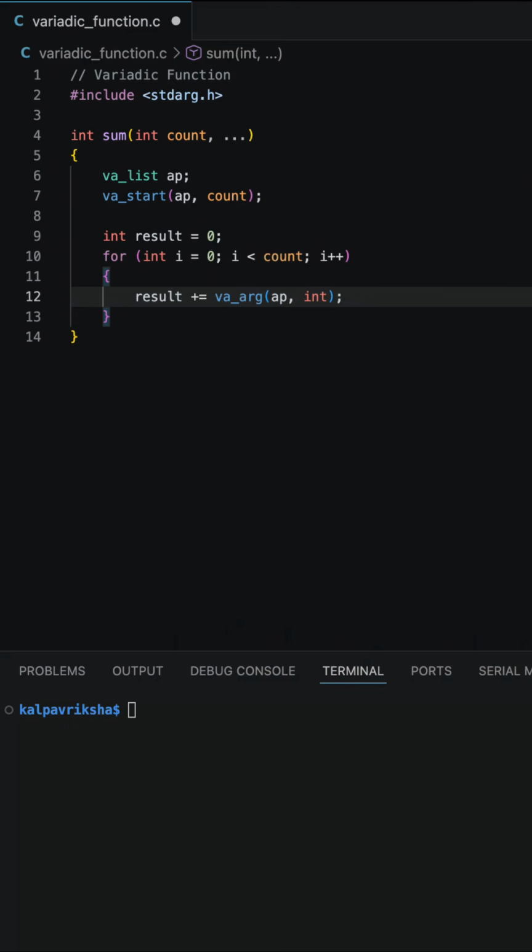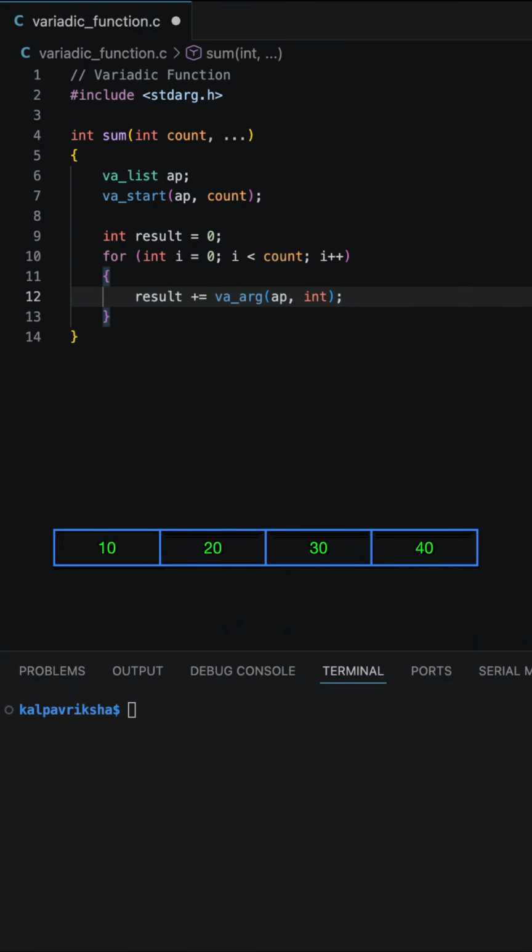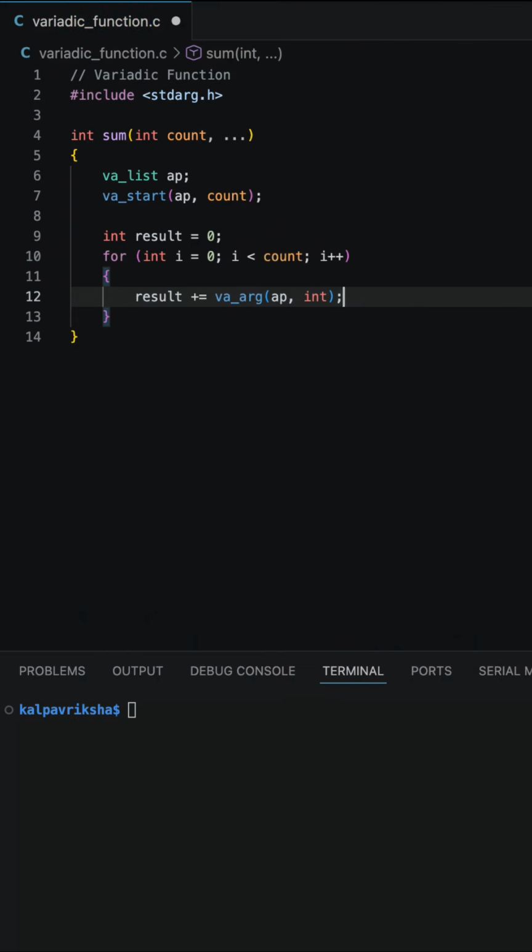Here we have int. What it does is return data of the size of the type from the argument pointer position and increment the pointer. Since we are calling this macro in a for loop, it will return 4-byte data because of int in each iteration and add it to the result. The last macro we need to call is va_end, to deinitialize the argument pointer.